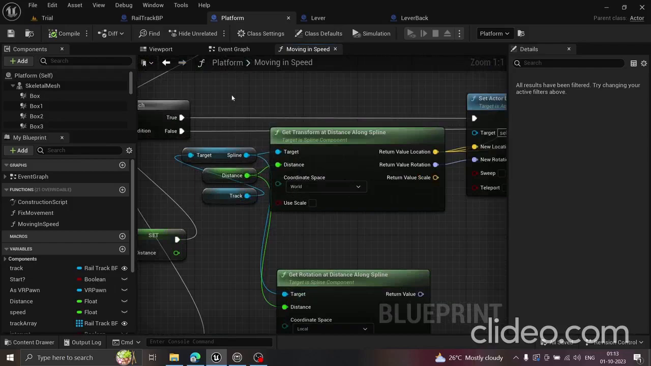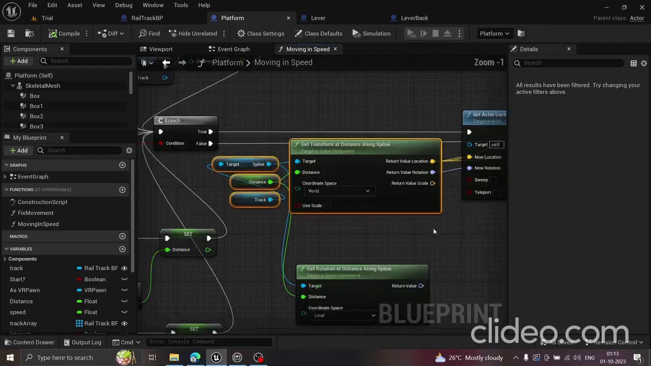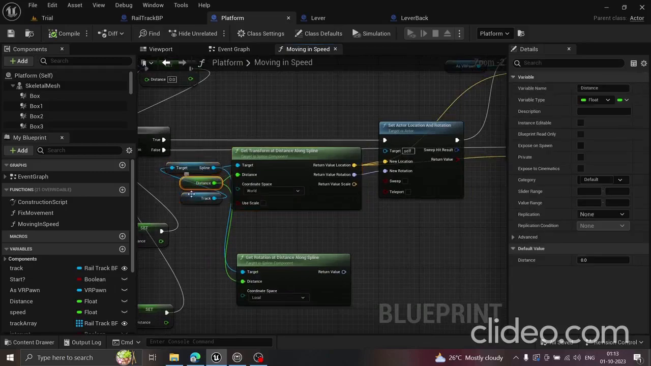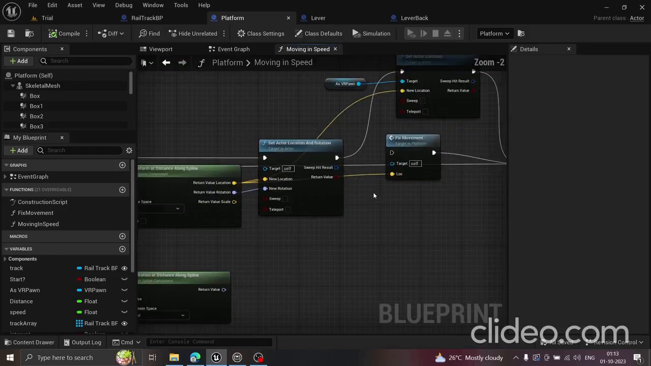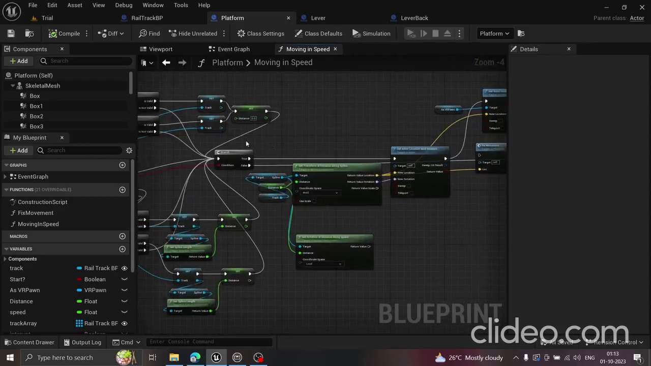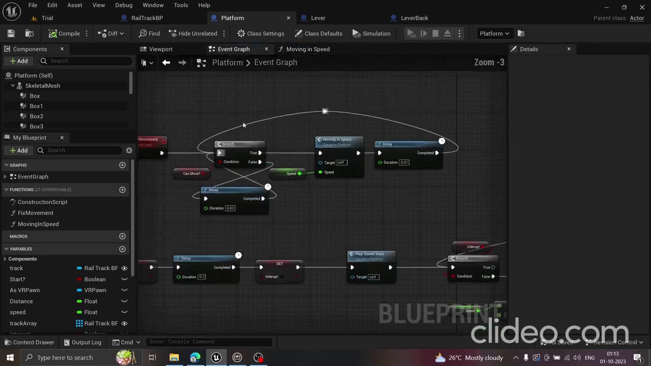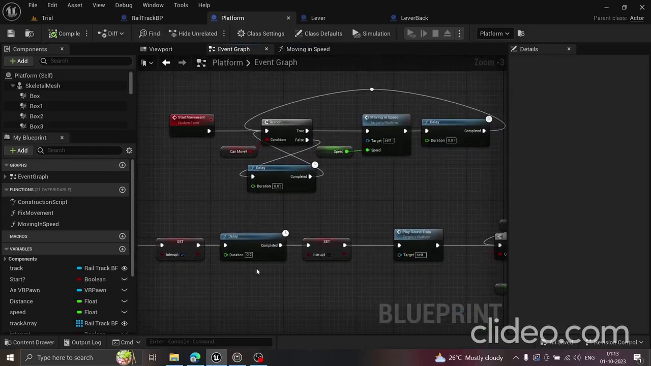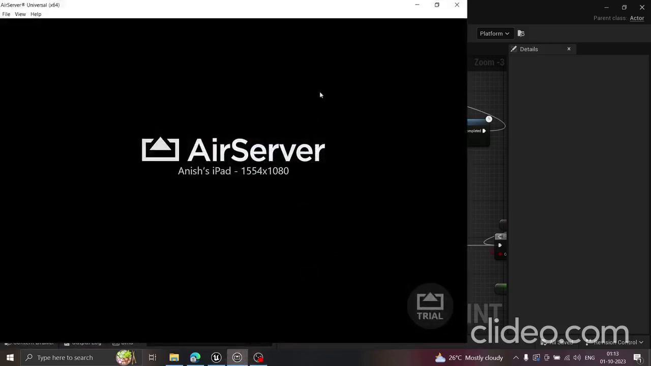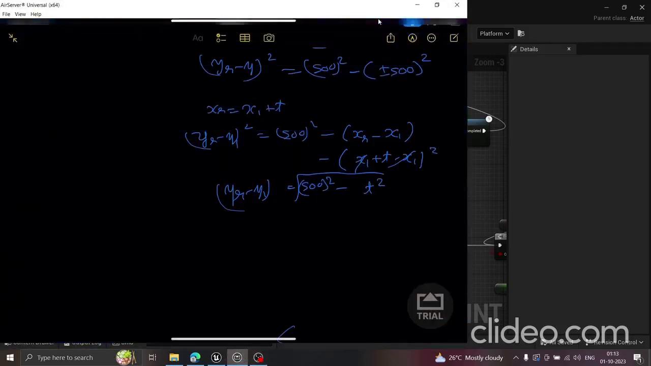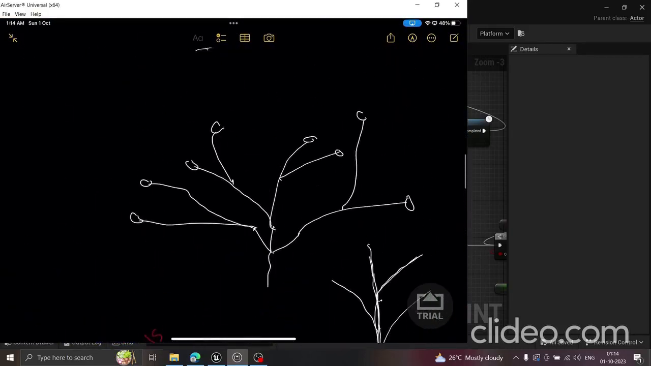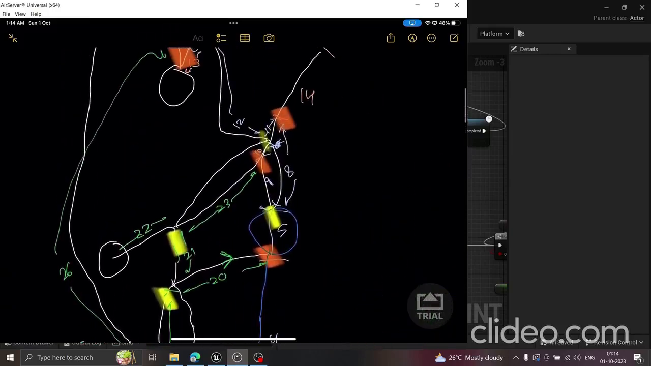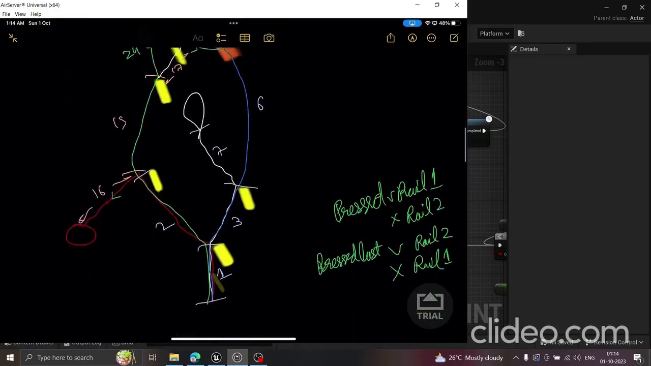And then simply you can get the location at a distance along the spline of the track you are currently on, and you can simply set actor location. So that's how you can achieve this. I will show you how these things work. These are the logic behind how it works.